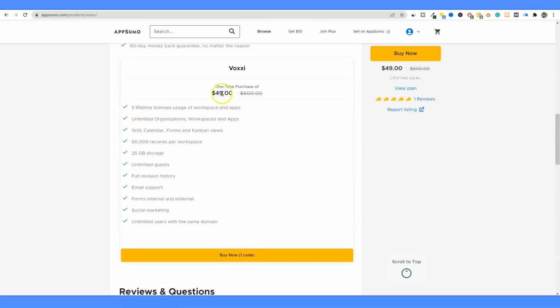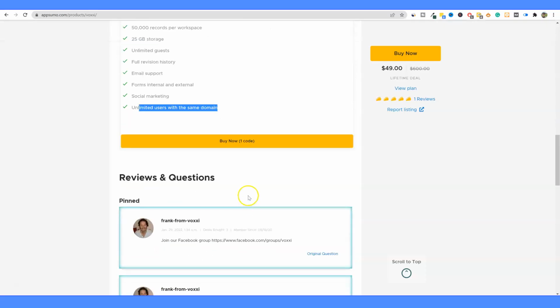And what you're getting on the lifetime deal, $49. That's a really good price to get 5 lifetime license usages of the workspace and apps, unlimited organizations, workspaces and apps, grid, calendar, forms, and Kanban views, 50,000 records per workspace, and you can use up to 5 workspaces. So that's a lot. What is that? 250,000 records, 25 gigabytes of storage, unlimited guests, full revision history, email support, forms internal and external, social marketing, and unlimited users with the social domain. So that's pretty cool.